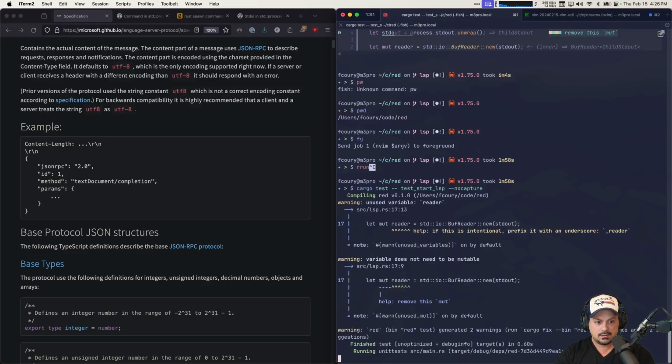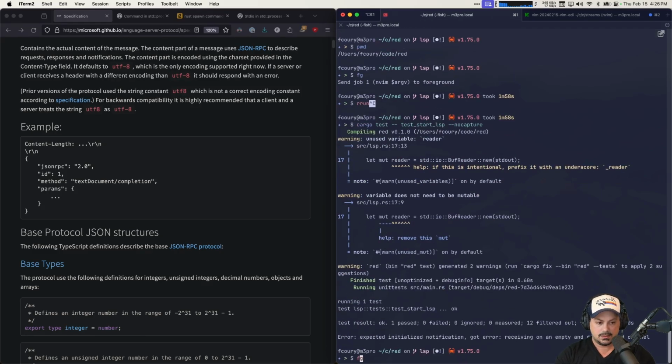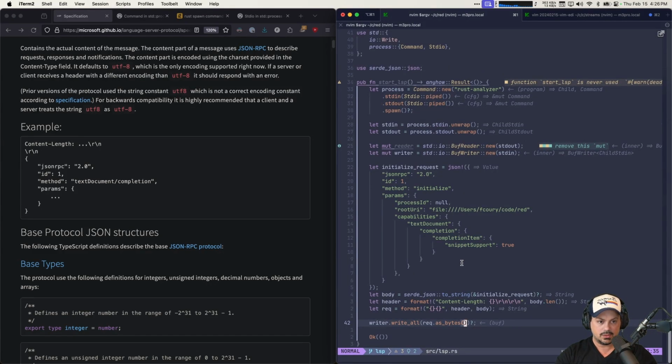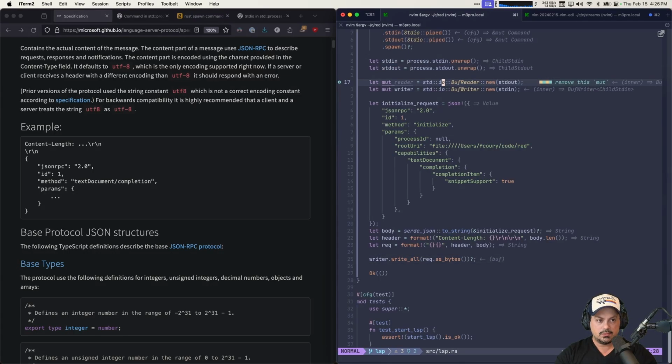Test. Okay, this didn't cause any errors, which in my book is a win. Now what we need to do is to read the standard in to see if we got a response for that initialize request. So let's go ahead and do that. So now what we're going to do, yes, we need to first read the content length, reader.read_line. That's exactly what I wanted to do, like that.